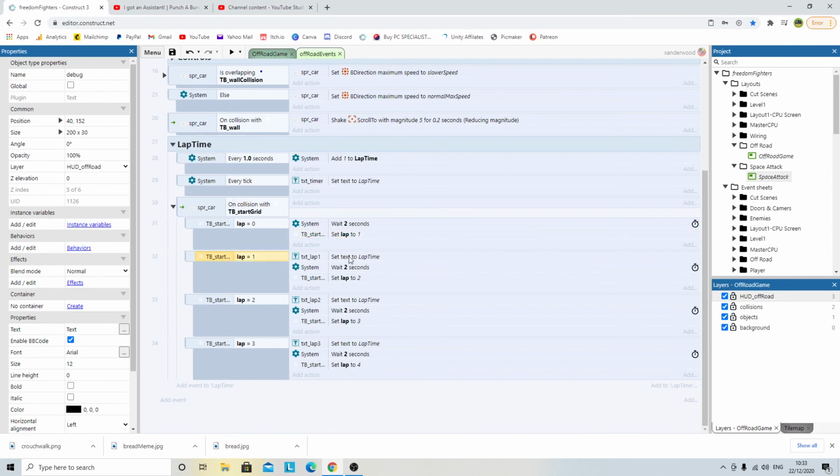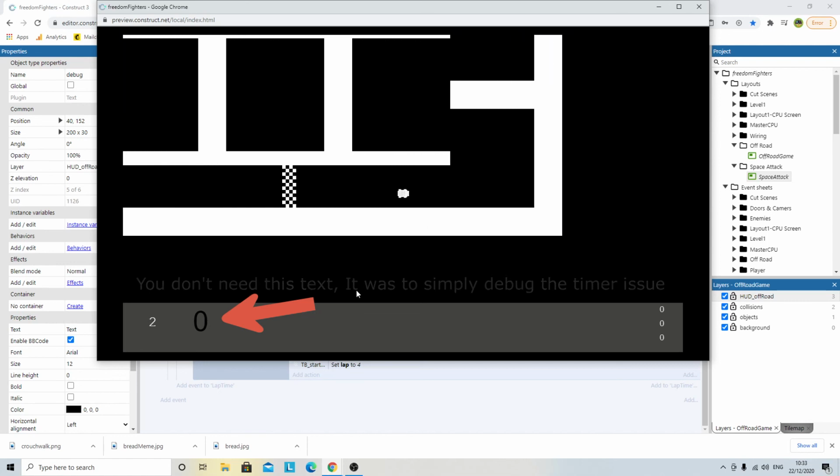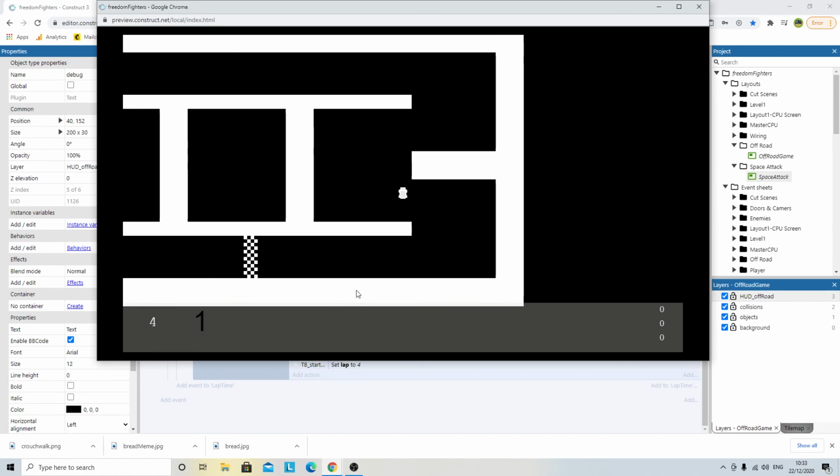Then if it equals 1, we set the lap time over on the right hand side. We wait 2 seconds and set it to 2. And this is exactly what I've done for 2 and 3. And it was so simple, I can't believe it took me a few minutes to figure that out. But this is what it looks like. Starts on 0 here, so our debug text is set to 0. When we cross the line, it'll wait a couple of seconds, then set it to 1. And off we go. We're on lap 1.